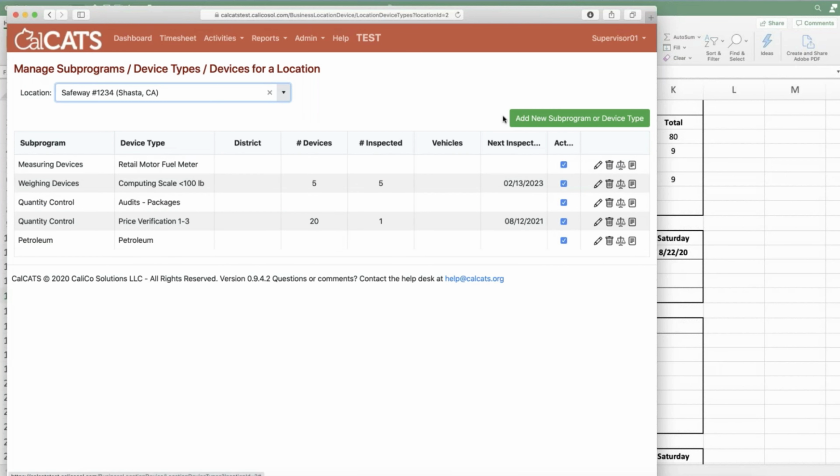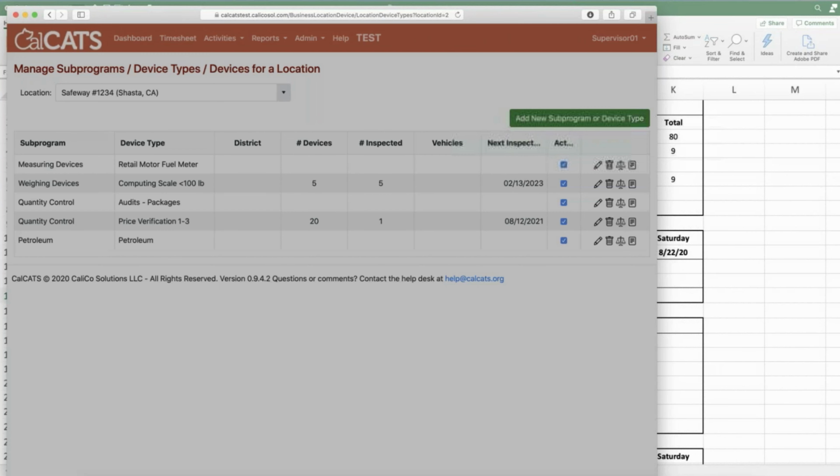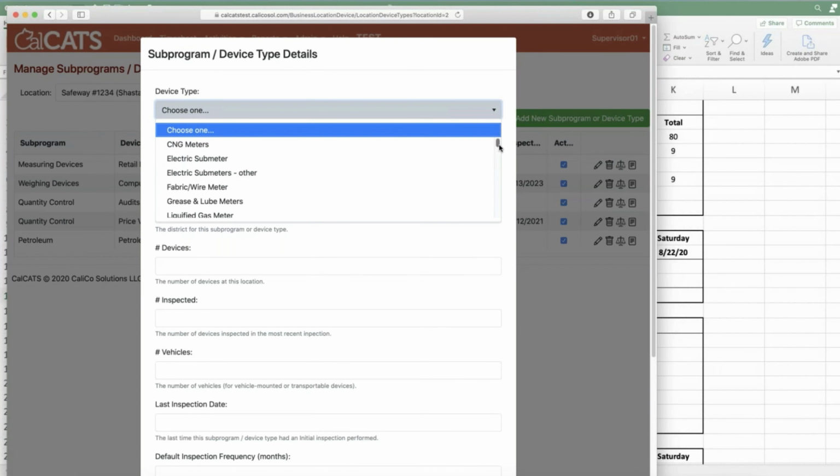And this list of what is available, you can see here. This is a fairly long list. We do have an administration screen where you could administer which device types and also kind of inspection types are active in your county. But it's a pretty long list, so you can scroll through that at your leisure.